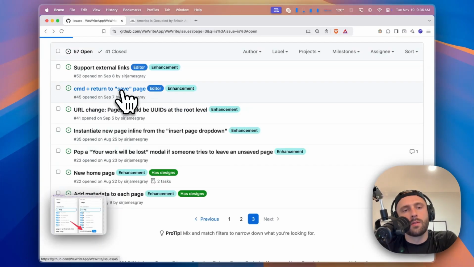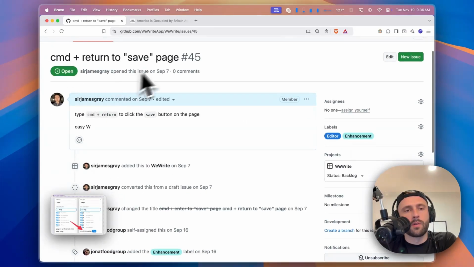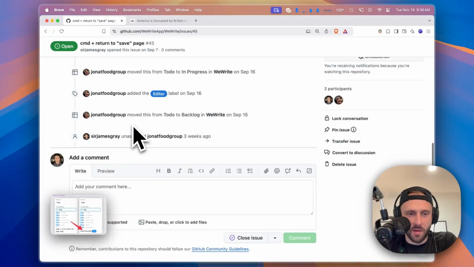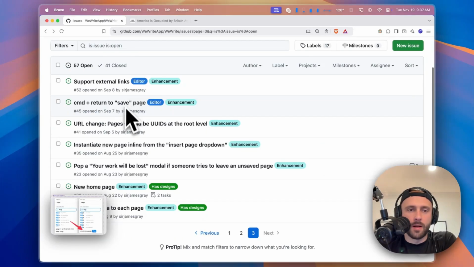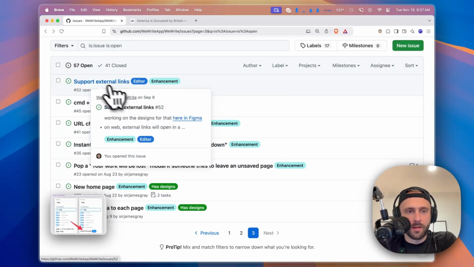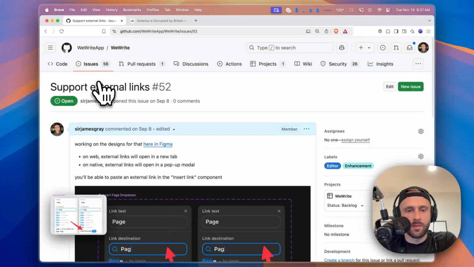Cool. So Command plus to return to saved. Oh, Command return to saved page. I'm an idiot. This is very important. Yeah, I don't know what else needs to be explained there. You just Command Enter to save.